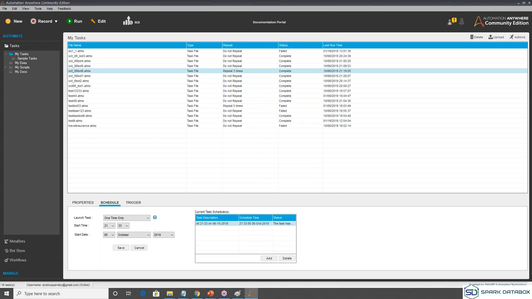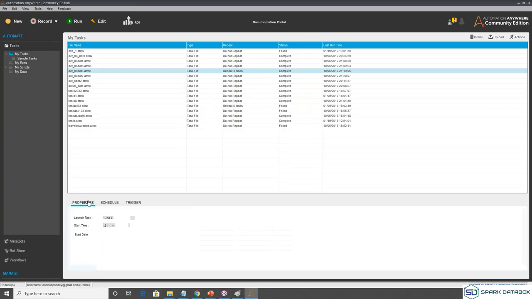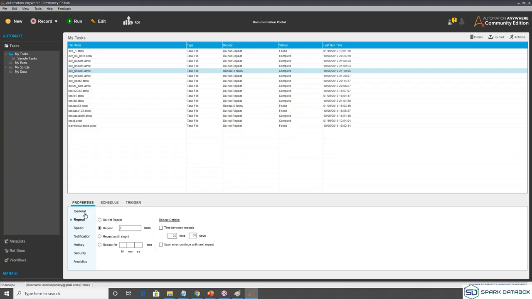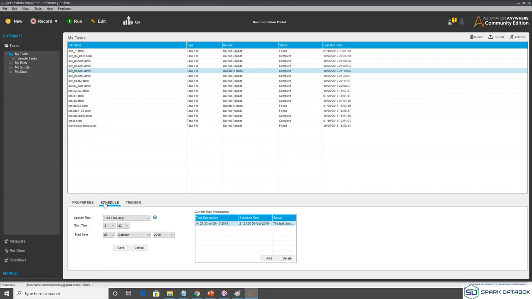So at 9:33 it should get executed. We can put a trigger as well. So at this point we have scheduled. Let's see whether the scheduling works very well or not. And we have also put some repetition as well. So let's see if this part works very well or not.